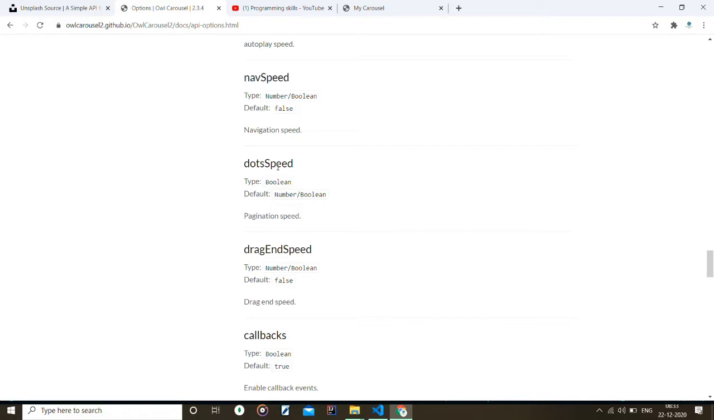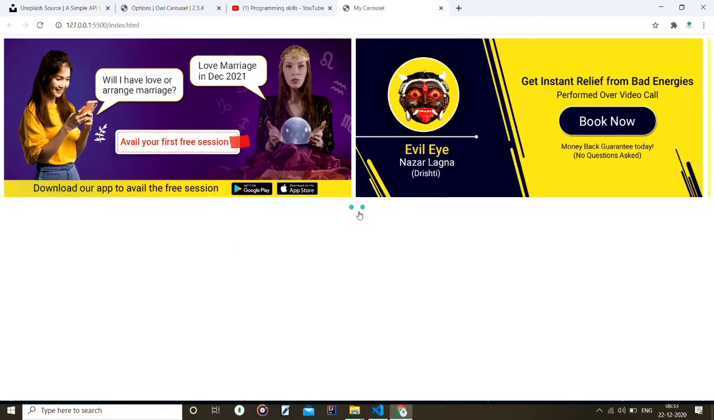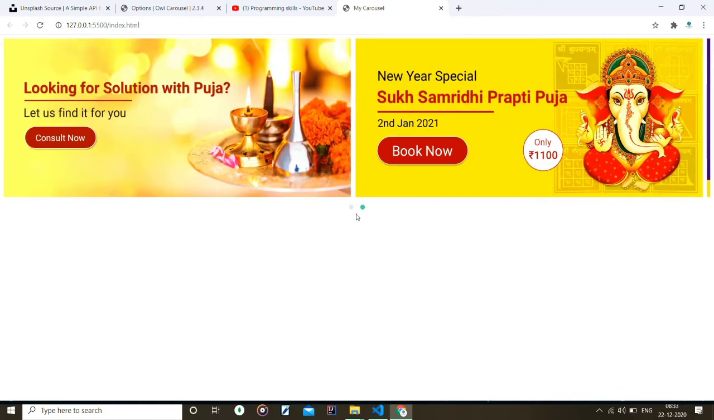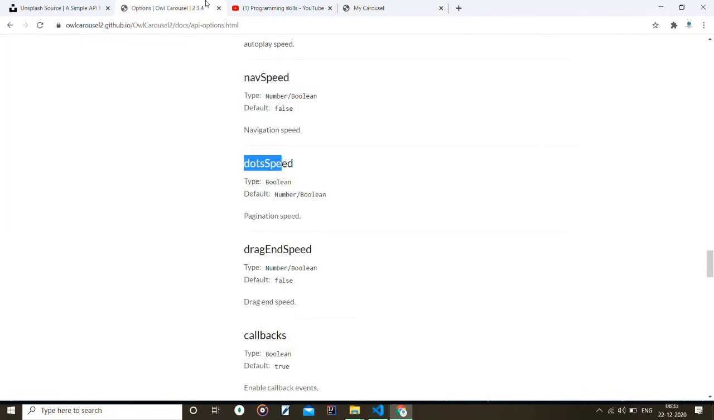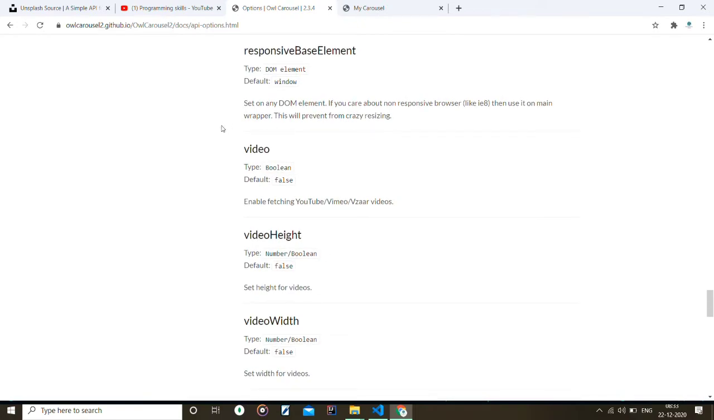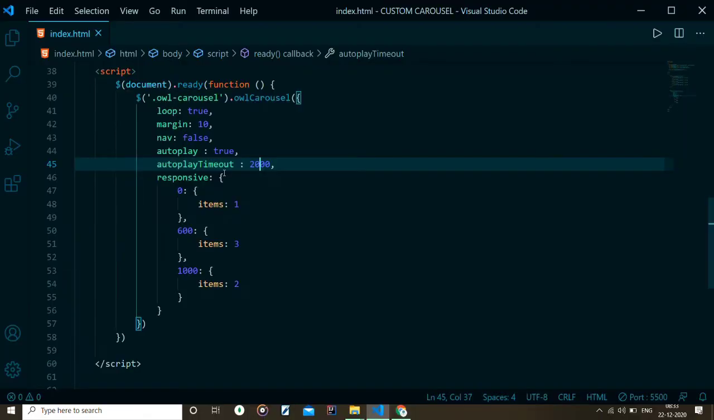If you need to change the dot speed fast, then you can change this. Dot speed means that dot speed. It should go very fast, but it is going very slow, that's why. So if you need to change it, you can change it accordingly. Callbacks, responsive: you have already used responsive here. If you want video, you can use this video option, and it is default, so you need to click true.